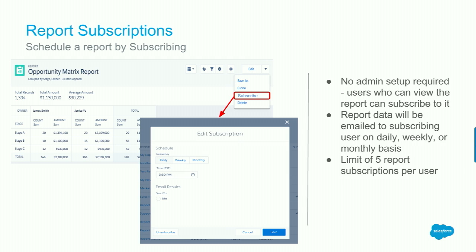And Elna had mentioned how in Lightning we're not just moving to parity, but we're going beyond and reimagining. This is an example of that. We learned some lessons about how scheduling worked in Classic and how subscriptions worked in Classic, and we're merging them and changing the way it works in Lightning for the better. So that's one thing I wanted to show you.